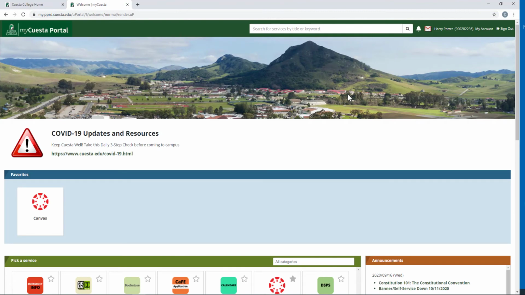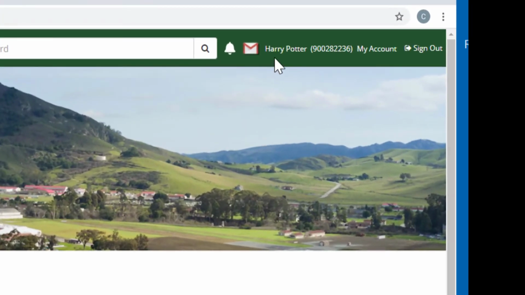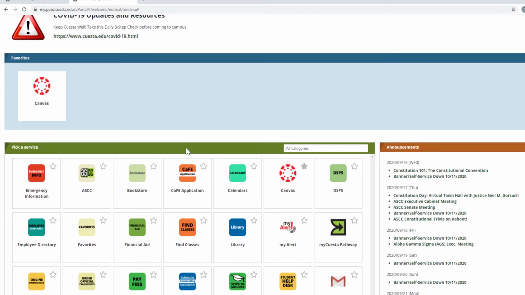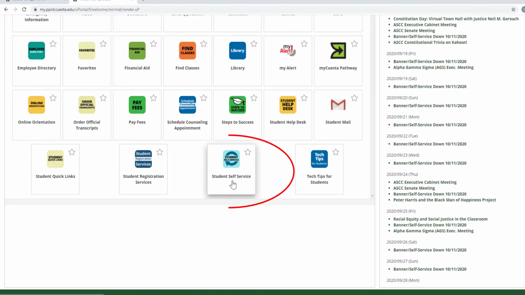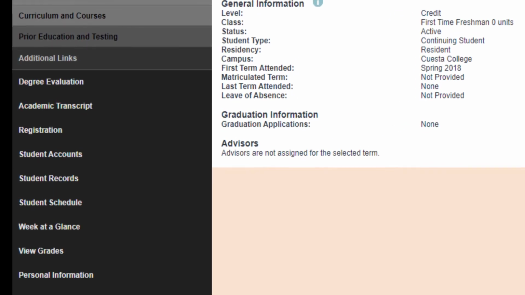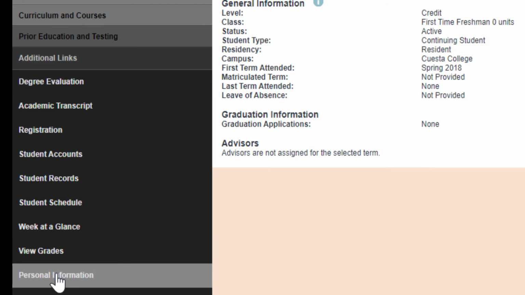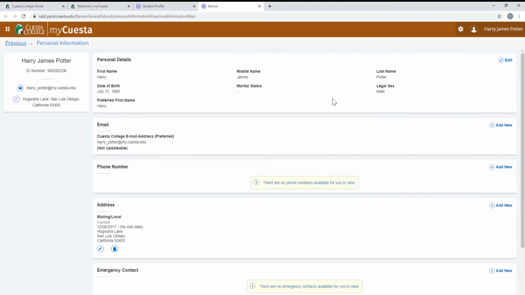When we first log in, the first name displayed at the top is Harry. To change that name, scroll through the list of icons and select Student Self-Service. The student profile page will display. In the list of links on the left, select Personal Information, and a new tab will open.